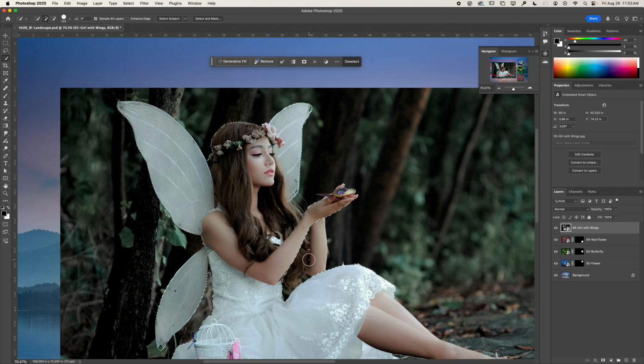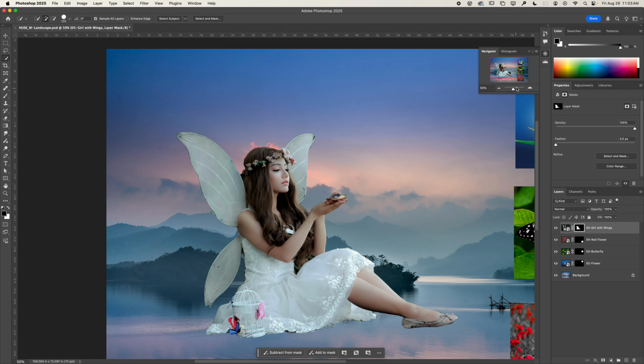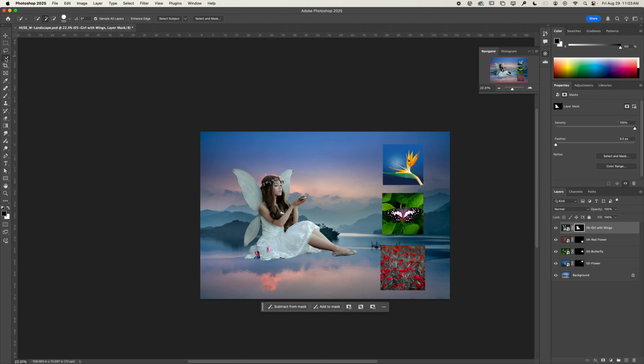After you do that, it's the same thing again. Now you have most of the selection, right? Maybe her arm here, I didn't select, right? I add it, okay? And then over here, it's a mask. You can see now that's the girl by herself. Use the Navigator panel to zoom out. Use the move tool to move her around.